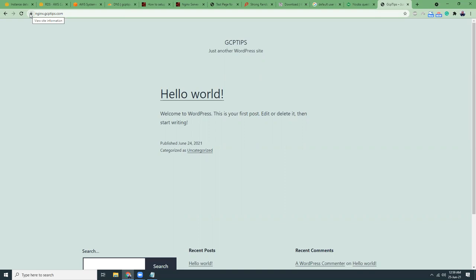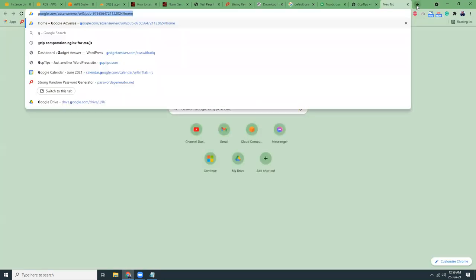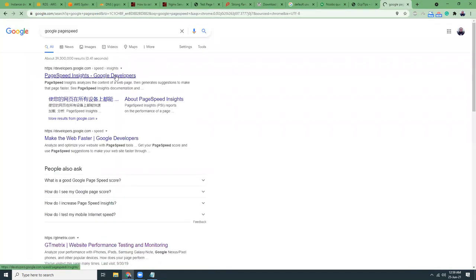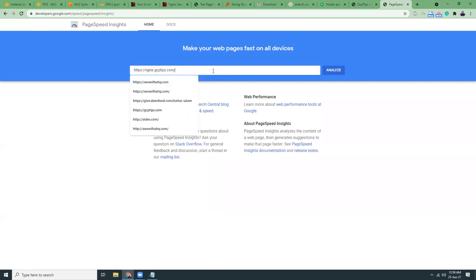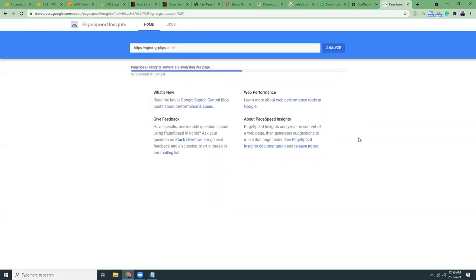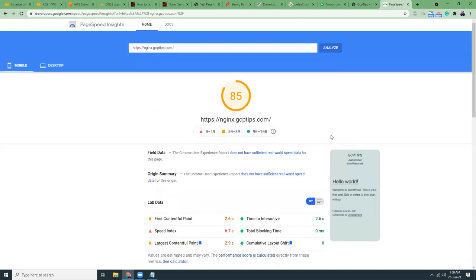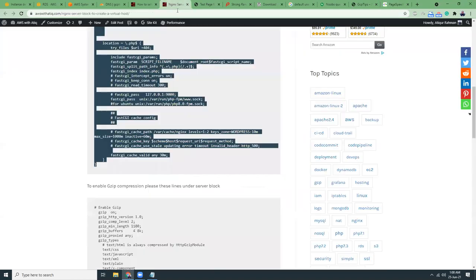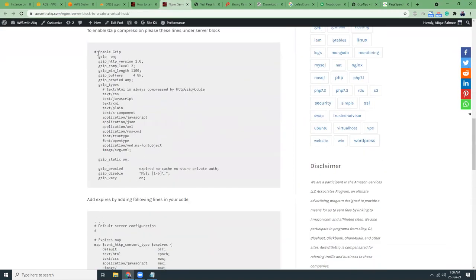And this is quite fast. If I check this with Google PageSpeed. So let's do this. Nginx has much better performance compared to Apache. So it's 85, but that's this. Okay, I need to fine tune this. We have an option to fine tune to enable gzip.